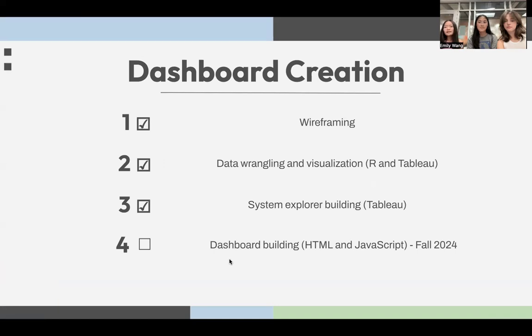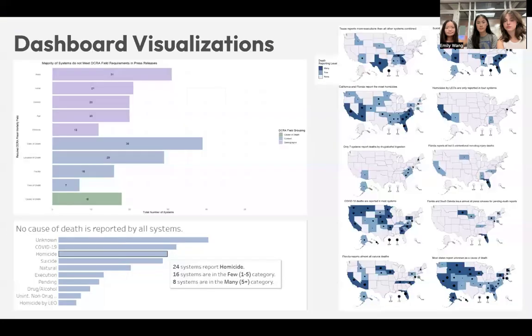Yeah, so just to talk a bit about our main part of the project, the dashboard, our process for creating the dashboard first started with wireframing it out, and then a lot of data wrangling and visualization using R and Tableau software, and then moving on to building a system explorer, which Julia will later talk about. And then lastly, building the dashboard in the Third City Project website with HTML and JavaScript.